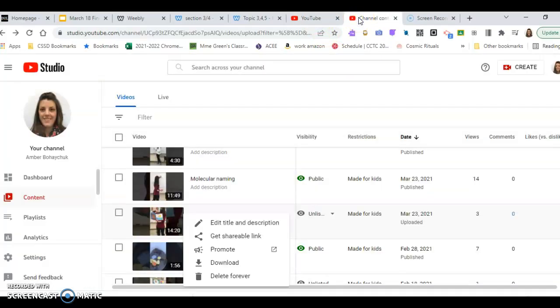I also have some that I've made on TikTok just because it's a really easy program to use. But I wouldn't recommend having the kids do that because you'd open up a can of worms there with social media.